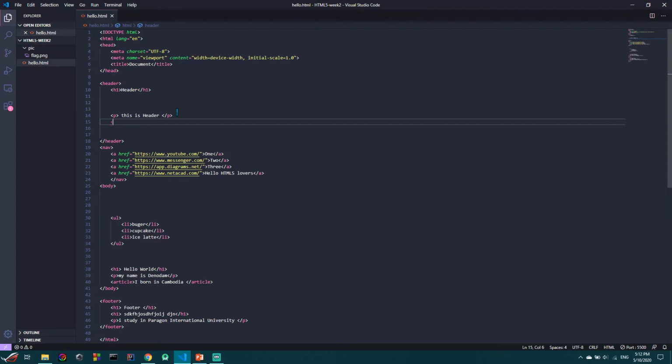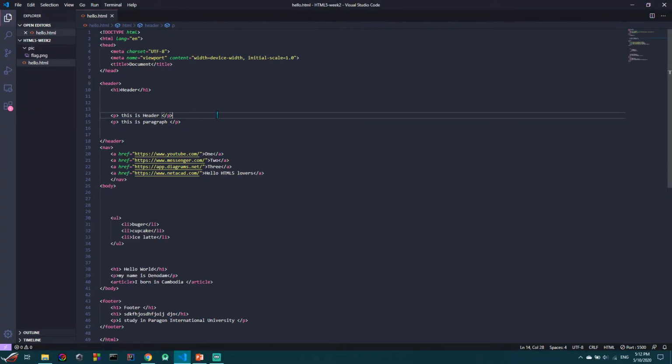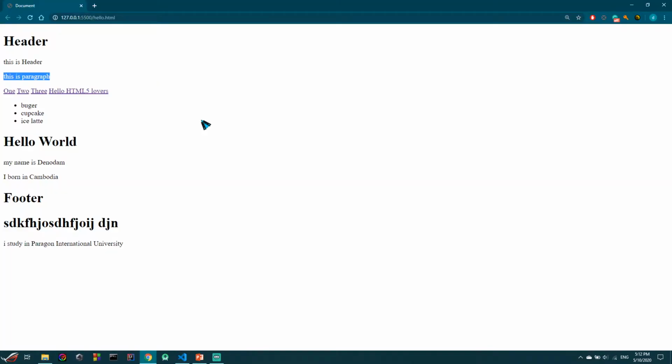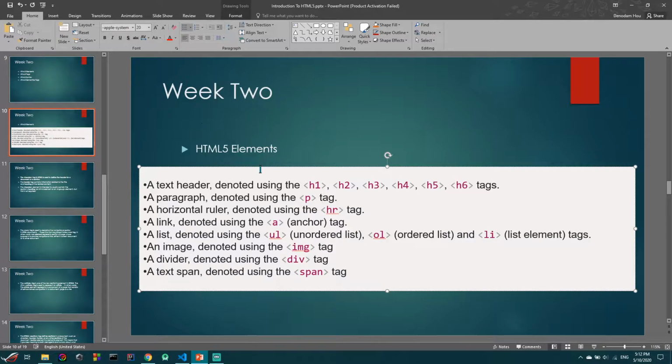So this is the paragraph. You can say open P, this is paragraph. You just put this inside the header section, like right here, for example. So inside this header section, it says this is paragraph. So if you want to type a paragraph or some kind of words, it will display it to you. Just open a P tag and close the P tag. This is for the paragraph. You understand now?